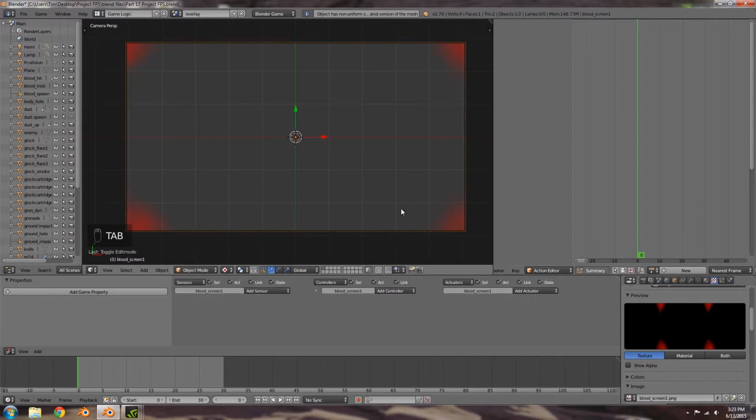Now when you are making these, make sure that the ratio for the screen width is the same when you're painting them as the camera that is in the game. So that is that done. So we have our first blood screen here.